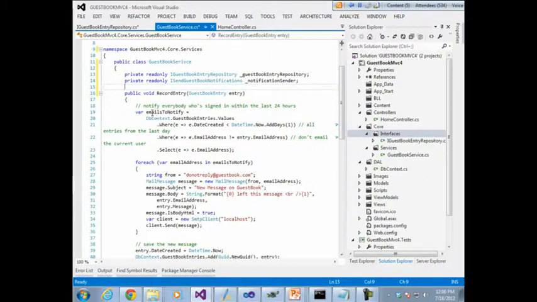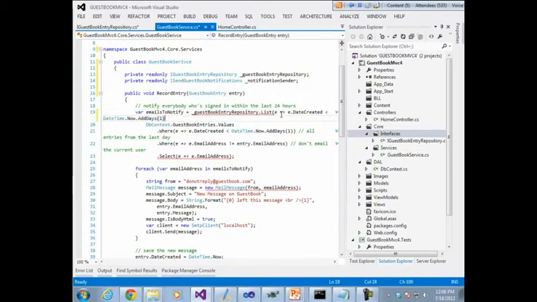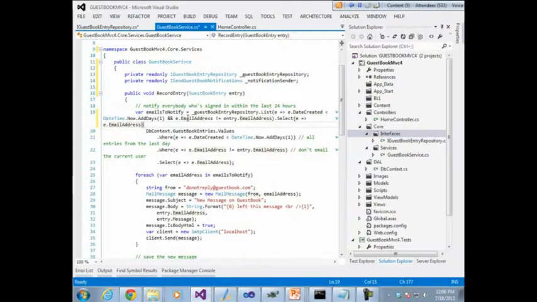So now if I want to get these emails to notify, instead of talking to DbContext directly, I can talk to this abstraction, which is not a static reference. And I can say guestbook repository dot list, and at this point I just need a filter, and that filter is going to basically be something like this, right? And then I can still select that, and that replaces all of this.